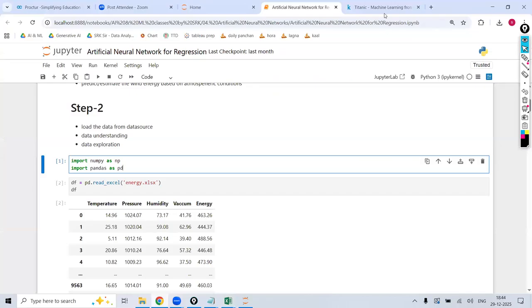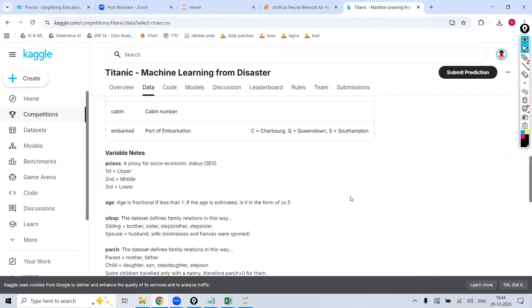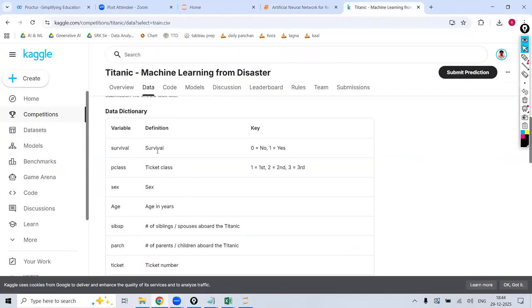Here they will provide us the nomenclature. This is the nomenclature. Survived means whether the person has survived or not. Zero means no, one means yes. As I've told you, whenever the data is already encoded, it follows the alphabetical order, that is label encoding. Right? Now, Pclass. What is Pclass? That is ticket class.